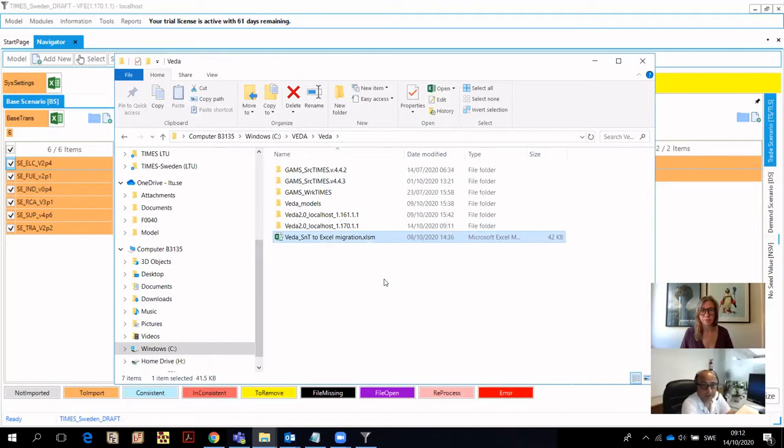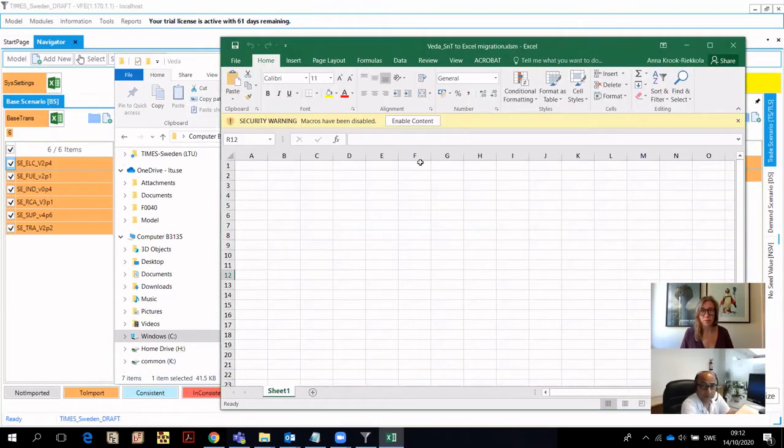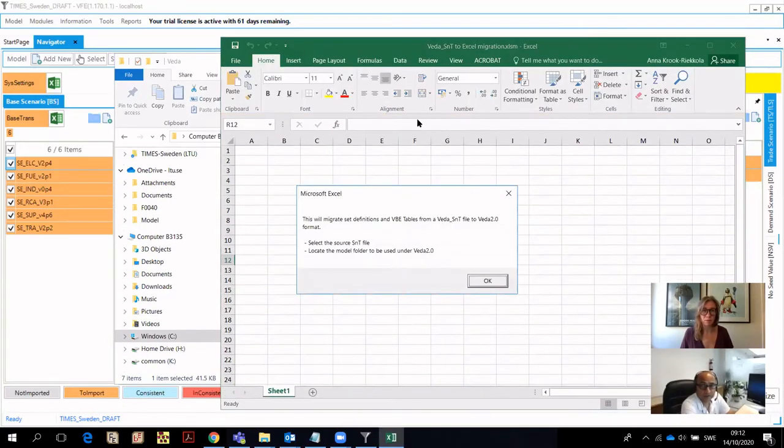Open this Excel file and enable the macros. So now you see this says that it will migrate from Veda SnT to Veda 2. So you have to select two things. One is the SNT file, the source, and second is to locate the model folder that you will use under Veda 2. So click OK.